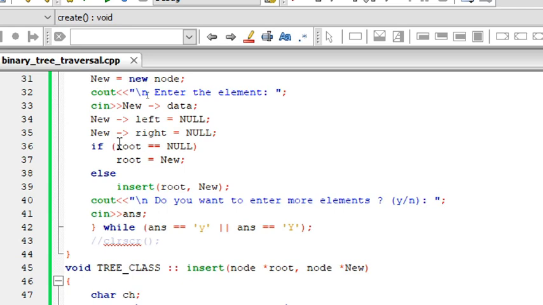Else, that means if we already have so many nodes present and this is not the root, we have to go and insert in the appropriate position. Exactly where you wish to insert, you can go for it. So you can see the insert function before getting into it. The remaining parts are quite natural. Whether you want to continue creating more nodes: yes means it will continue, no means it will come out of the loop.